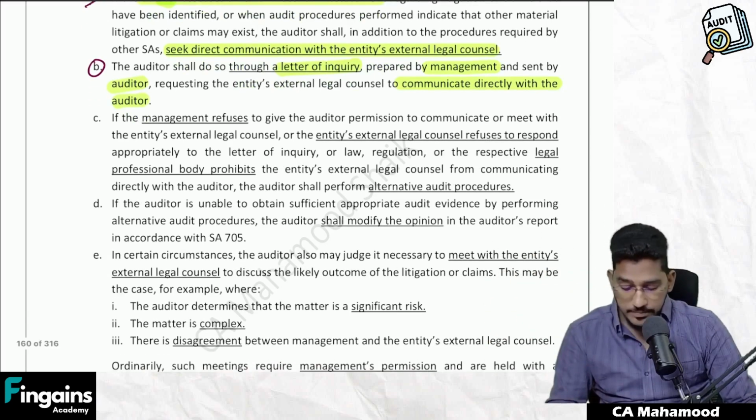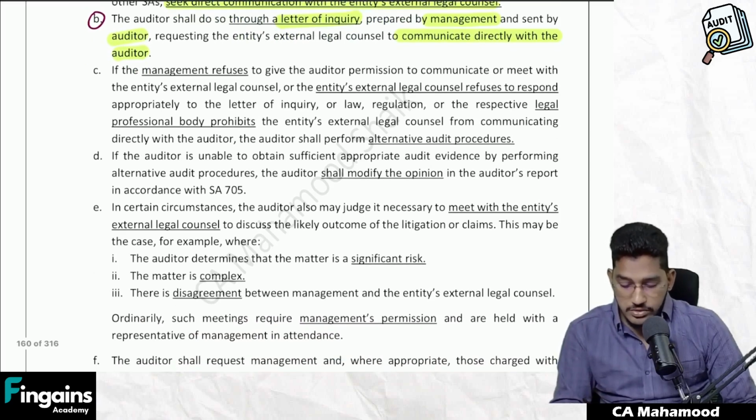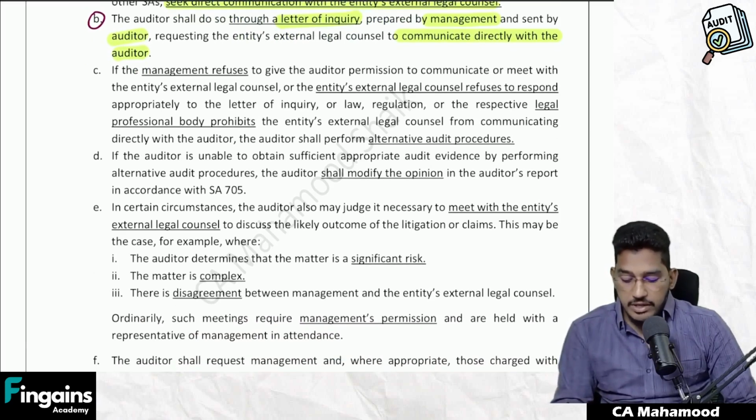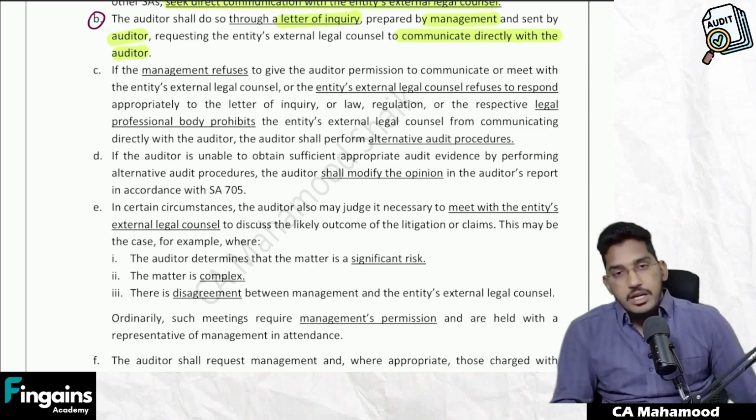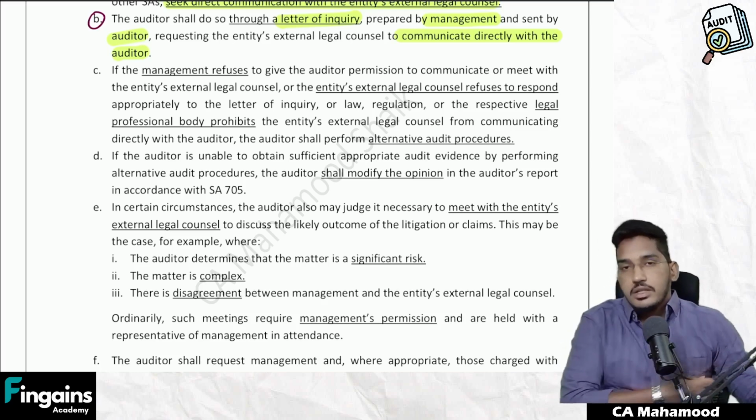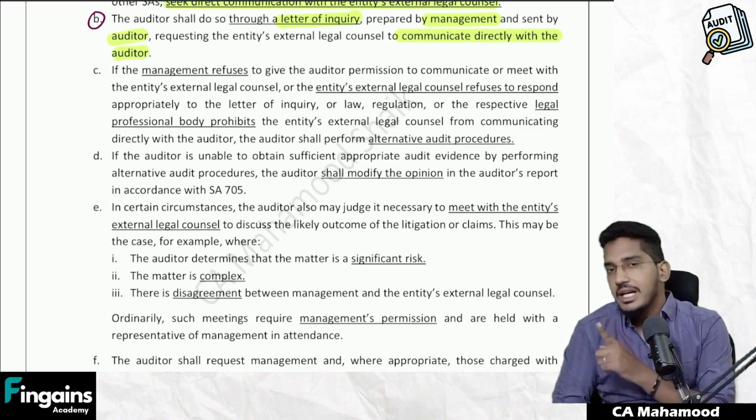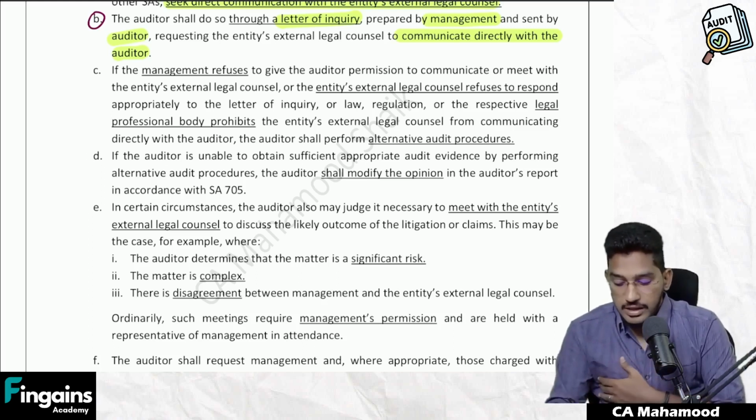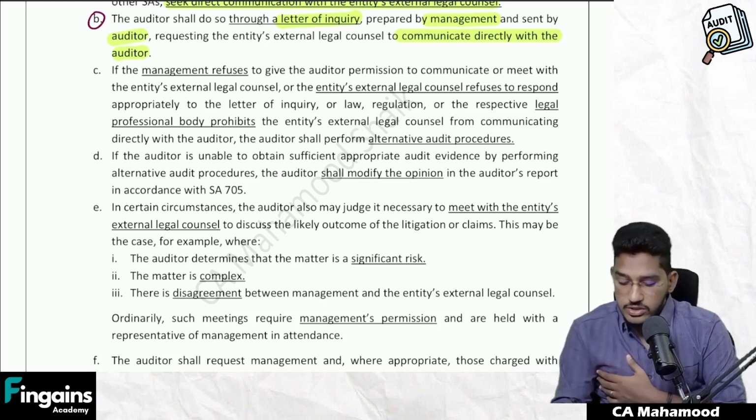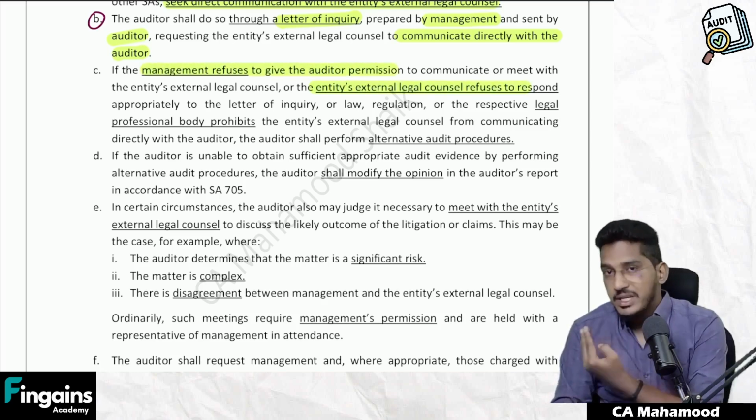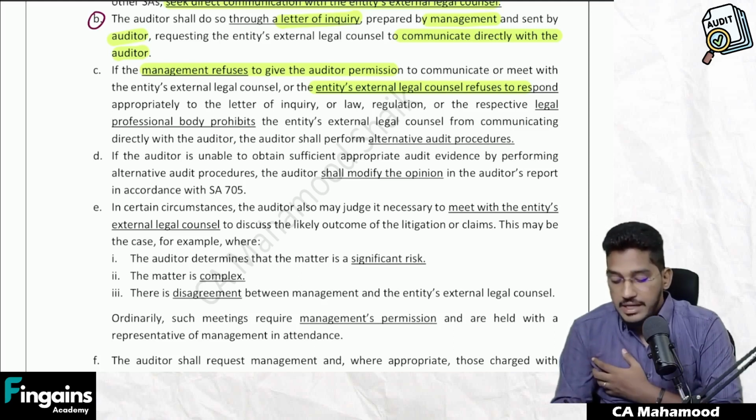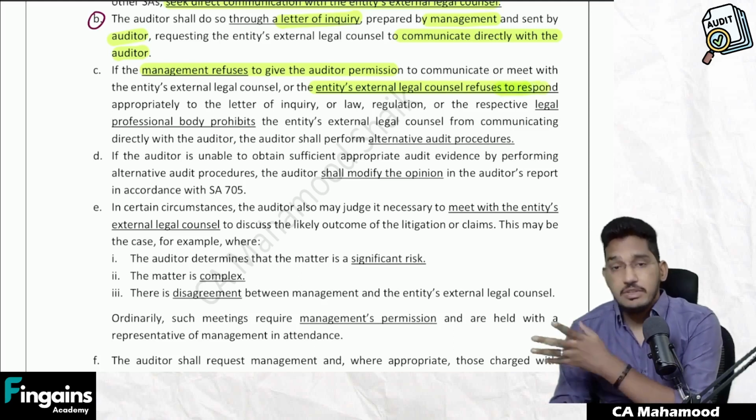Let us see what the standard says. If the management refuses to give the auditor the permission to communicate or meet with the entity's external legal counsel. Sir, why is management permission required? Because management only should prepare a letter of inquiry for me. I went to the management and told, sir, I want to communicate with your entity's external legal counsel, please prepare a letter of inquiry for me. Management said, no, we will not permit you to communicate with our entity's external legal counsel. Or the entity's external legal counsel refuses to respond. See, either management refused to give the permission, or management gave the permission, you send the letter of inquiry, but the external legal counsel refused to respond. He said, I will not respond back.